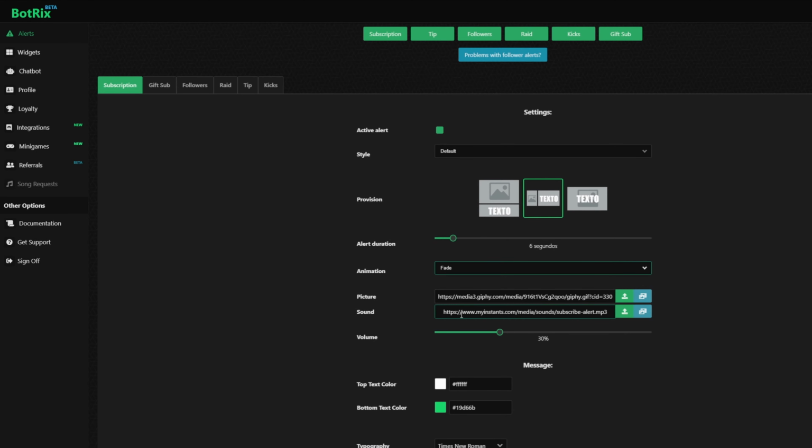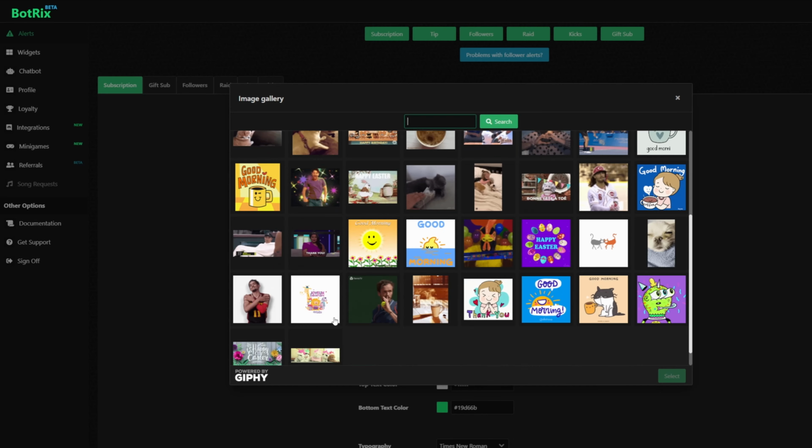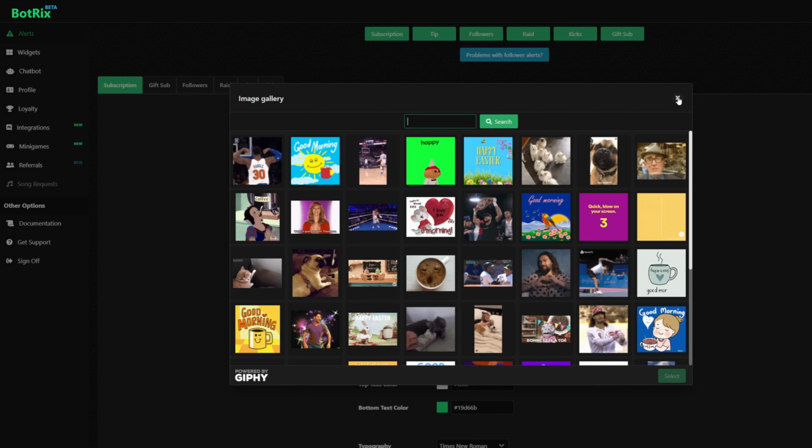Now, where it says picture and sound, this is where you are going to upload your own, or you can use their stock image, and you can search in here as well. It is limited a little bit. It is powered by Giphy, but it is a little bit limited compared to the website. So I prefer to download my own, really customize it.